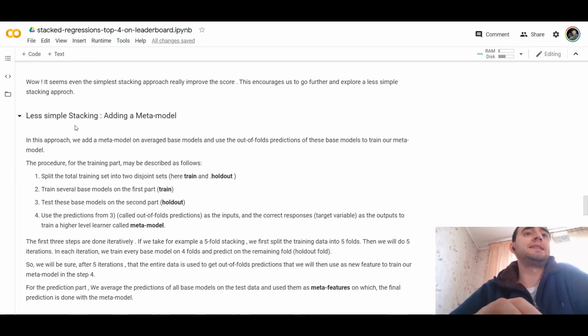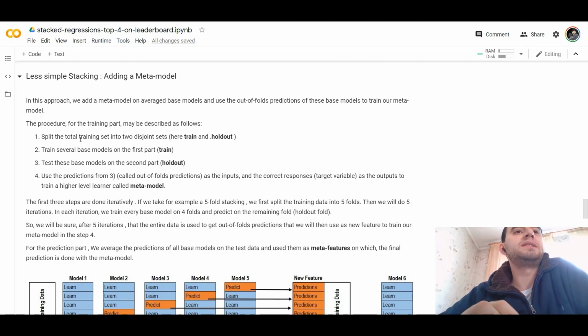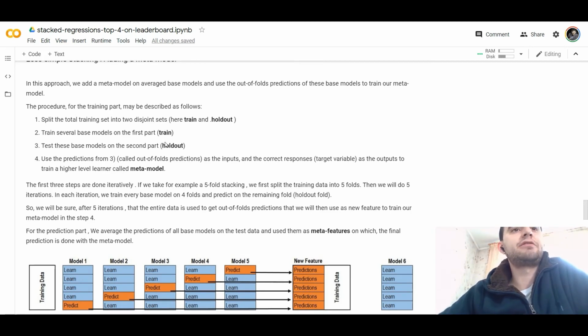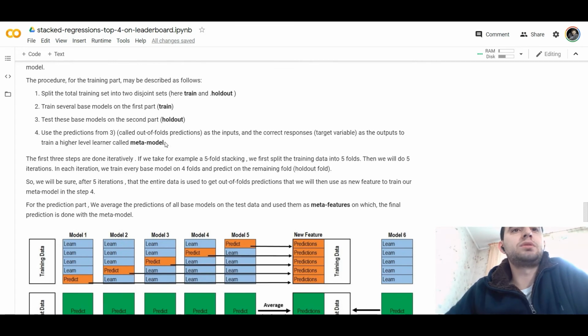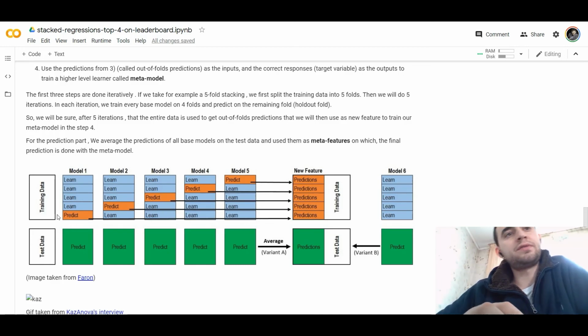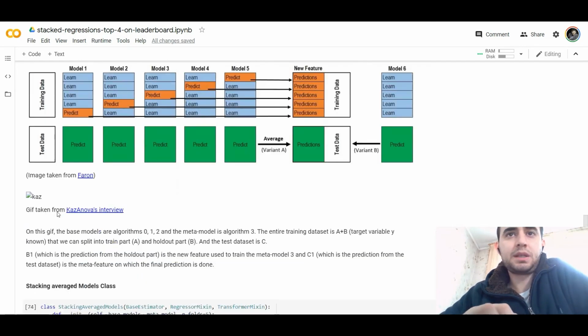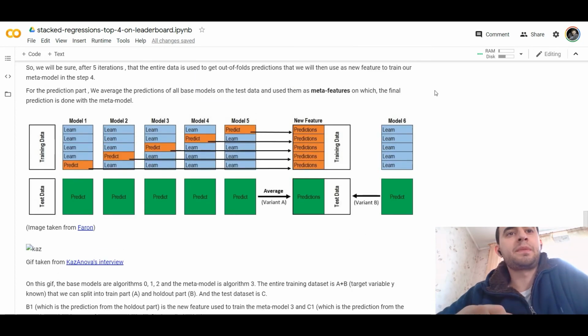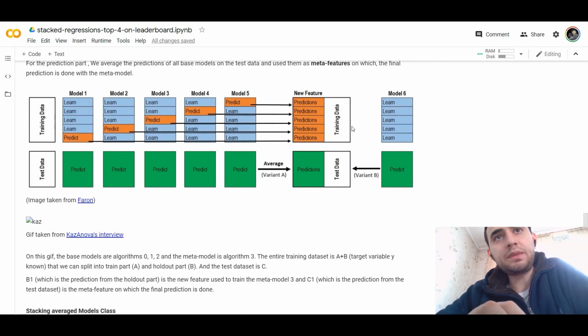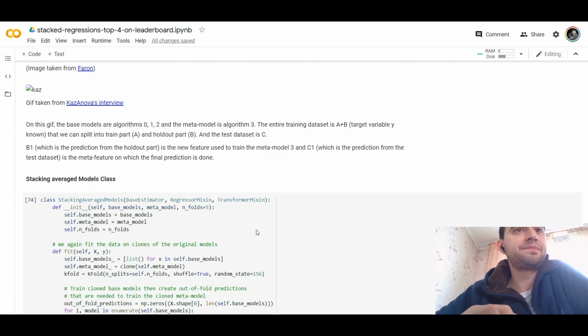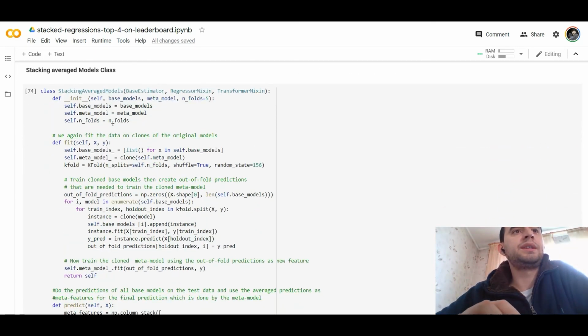Okay, so the less simple stacking is a meta model. When we split the total training set into different sets, train and hold out, train several models on the first part, test these base models on the second part, and use the predictions for the meta model and make the predictions from that. Okay, here is the graph of our meta stacking. That's how we would do it. We would learn, predict, make a new feature, and learn our last model on the predictions, and predict with this new feature. So that's how it looks in the code.